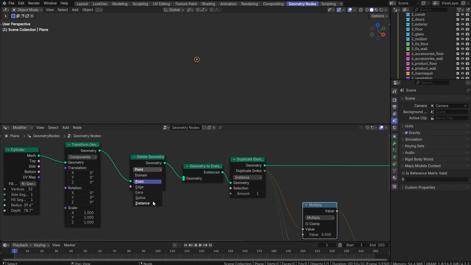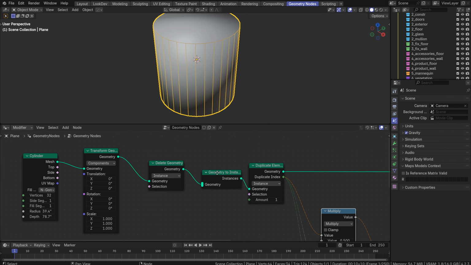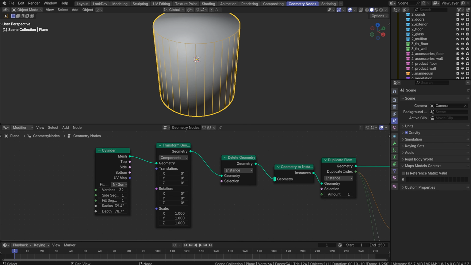Okay. Instance. There we go. Okay, so I needed to set my delete geometry to instance. That's where I was messing up. I knew I was missing something. Okay, so next thing we got to do is set up our cylinder.